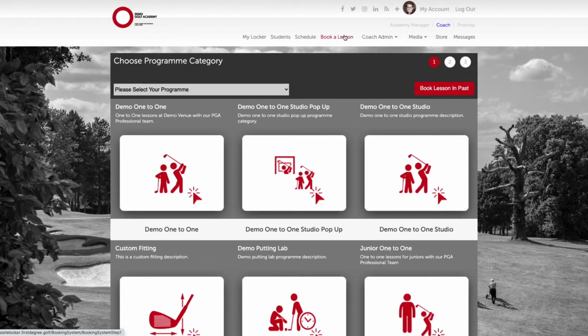So the program filters that we're going to see here are going to be set up by the team at First Degree Golf Solution, or the relevant person within your academy who has Academy Manager access to the system. And let's talk through a couple of the different options that we may see on our booking system. So through the booking system, we can book one-to-one lessons, and we can book one-to-one lessons in resources.